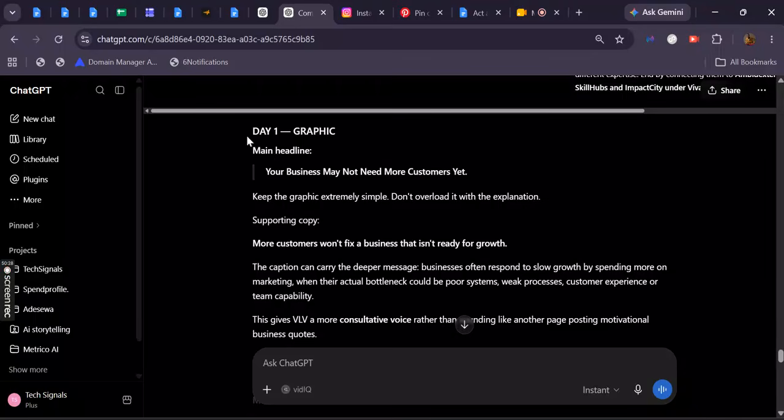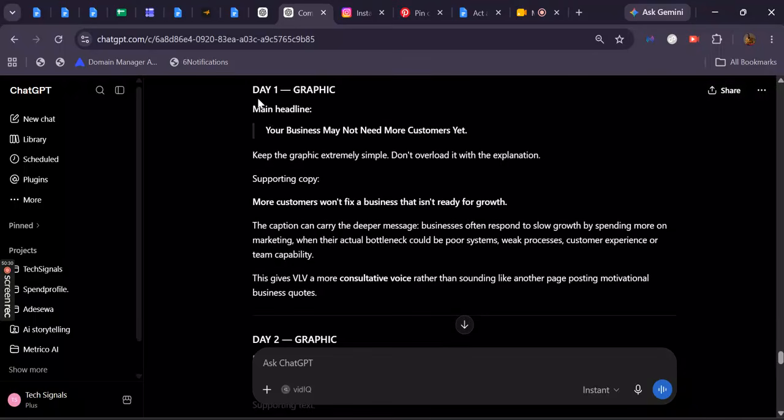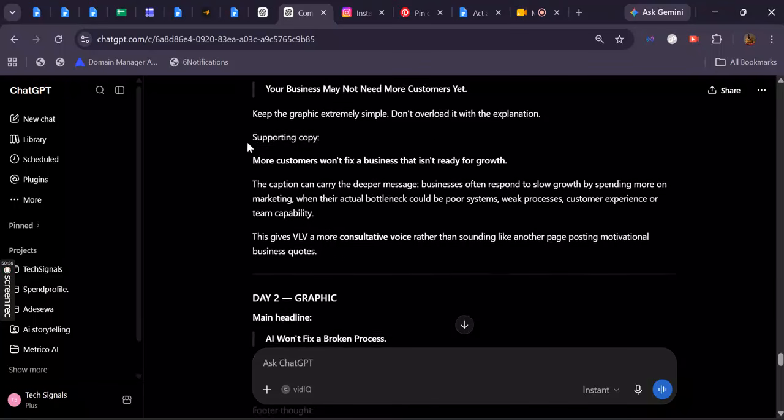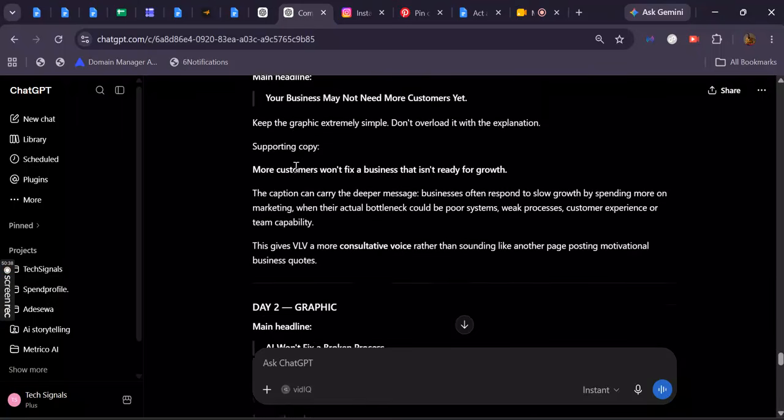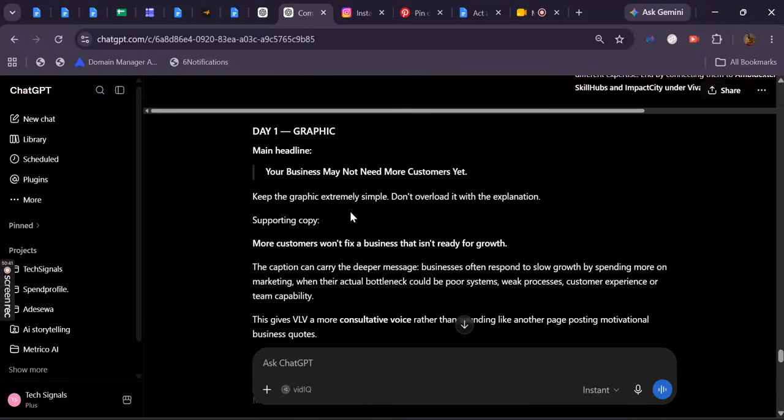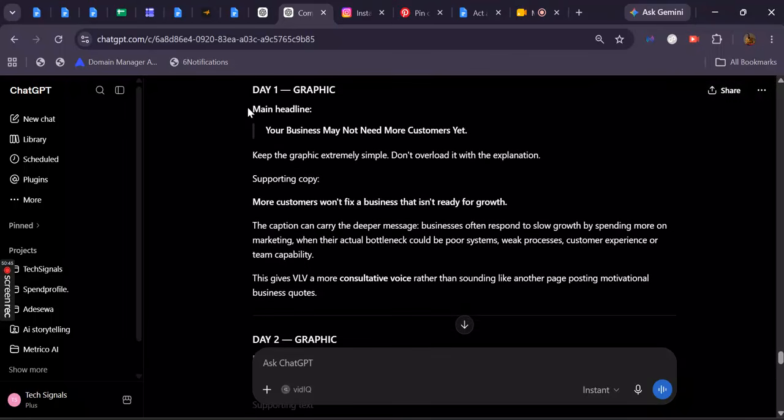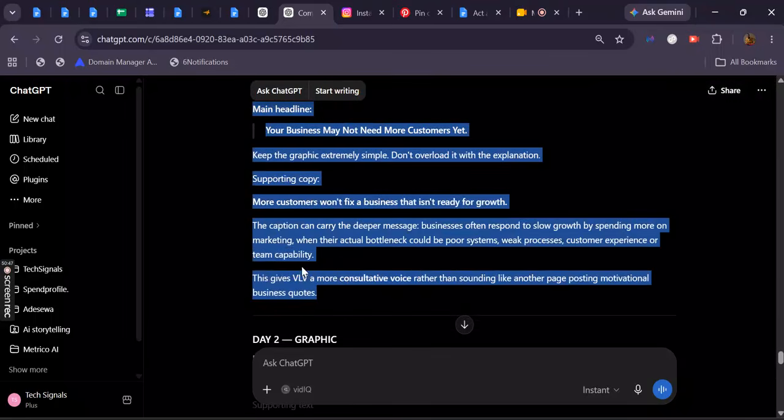Now, okay, day one content, it has given us the breakdown of day one content. So this is our headline: the business may not need more customers yet, and so on. So for me to be able to create this content, don't forget that we already have this breakdown. Now I need to create the design.